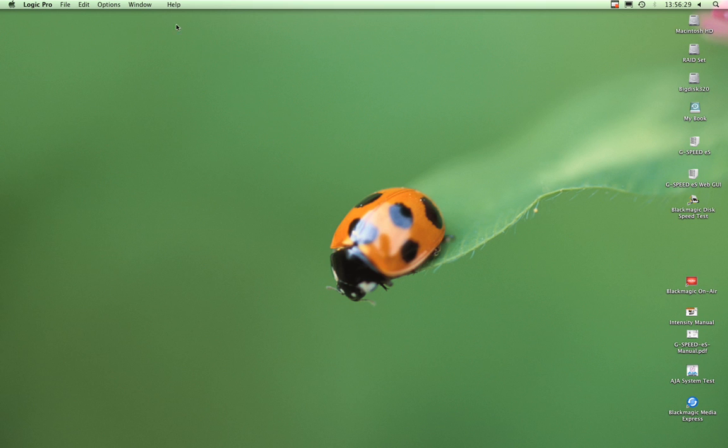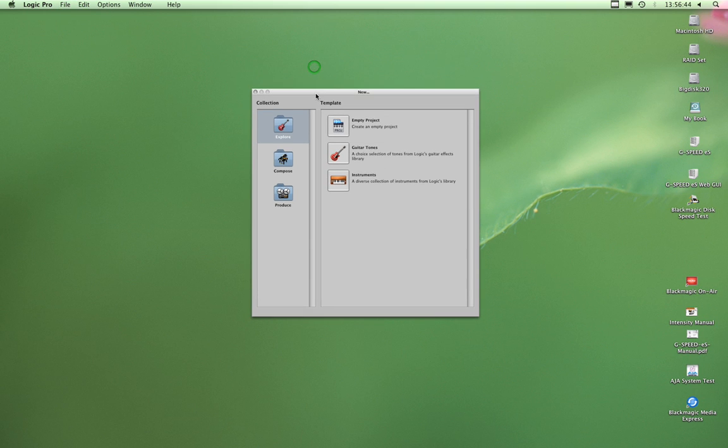If you want to play along, then you should have your Logic Pro open, but without an actual song or project loaded. Okay, so you just have your Logic Pro Apple menu up here and a blank desktop. So we'll go to File, New, and you're prompted to install a template.